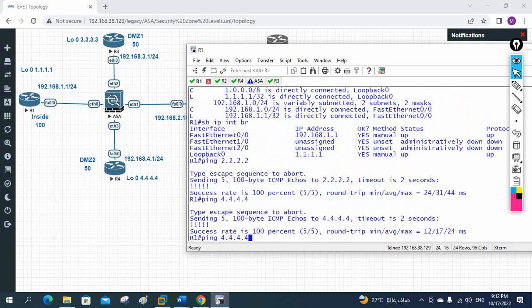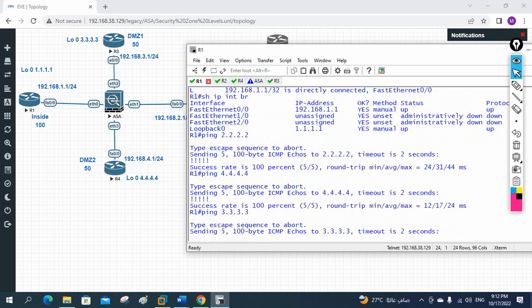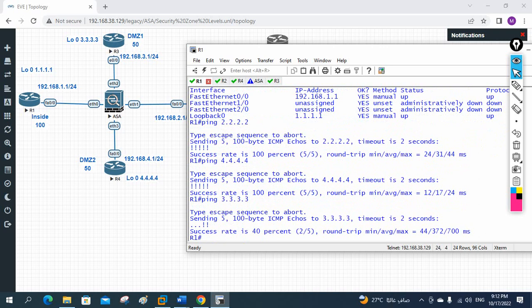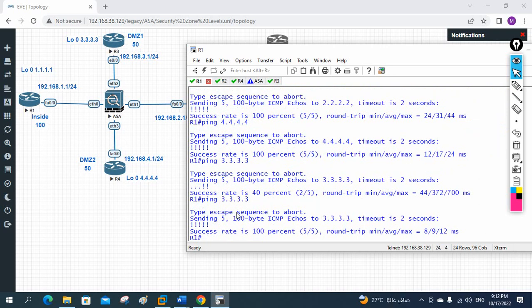Let me see. Before, 3 was not working. Let me try now. Will it work or not, because we changed everything. We changed it now. It should work now. Yeah, it is working. If you want, let me ping again. See, I am pinging the 3.3.3.3. It is working perfectly. Before, there was an issue with the router image.